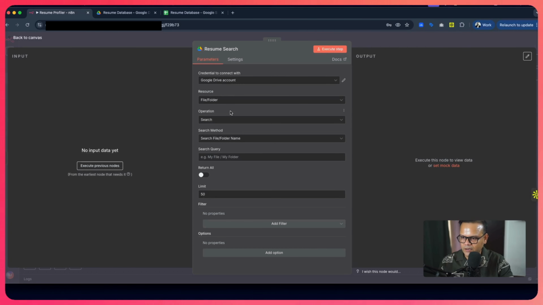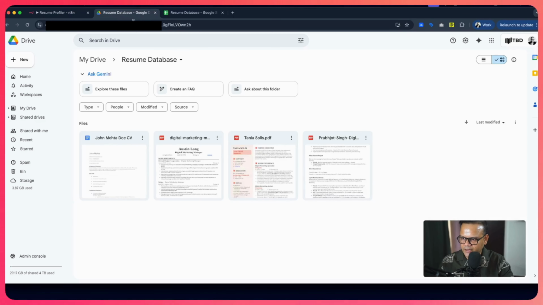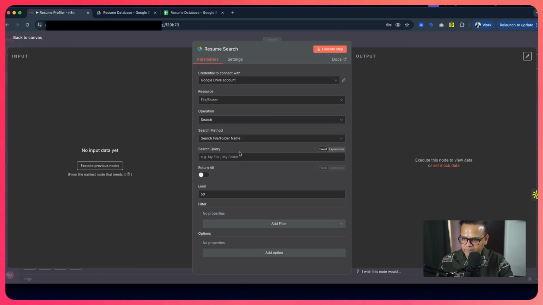So what we are searching for is a file or a folder. Operation is search query. We just leave it blank because we want everything from this particular folder, everything here. If it was just PDF, I could have put a PDF, then could have been PDF or docx, but right now we are looking for everything and everything here.